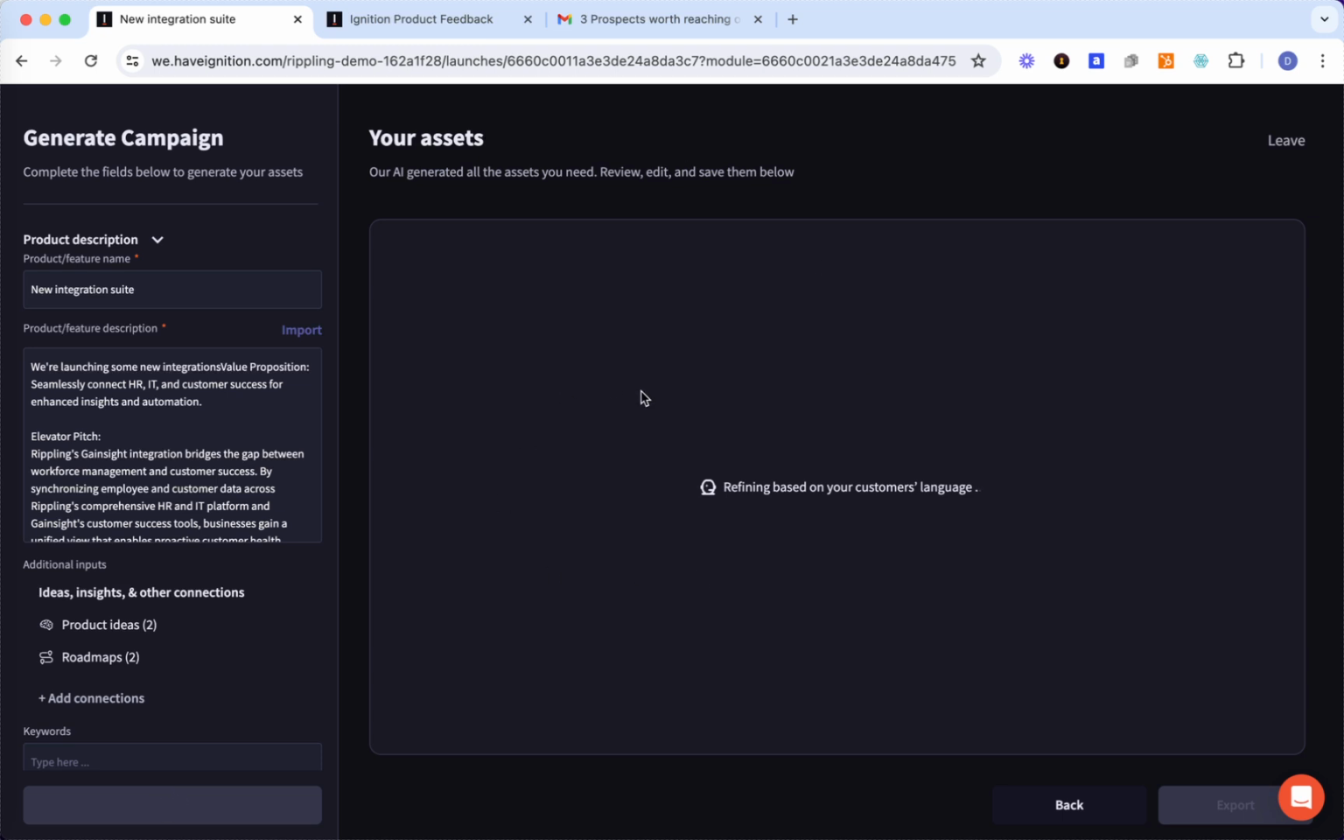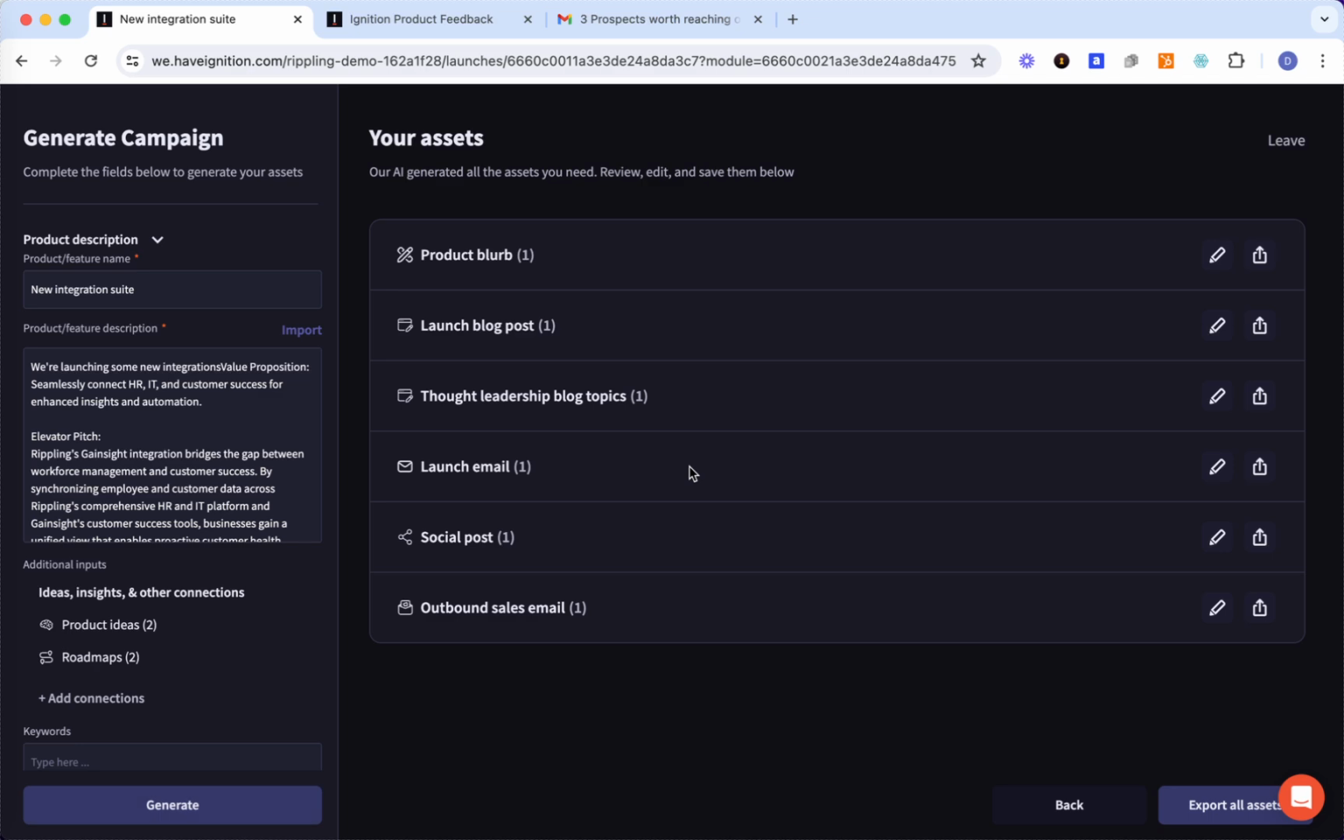So we'll let this generate for a second. It's going to take a couple of minutes just because we're passing a ton of data into this to make sure that the copy that comes out on the other side is not just generic AI-based copy, but it's actually really on brand, on message, and fully aligns with your company's way of talking about your products.